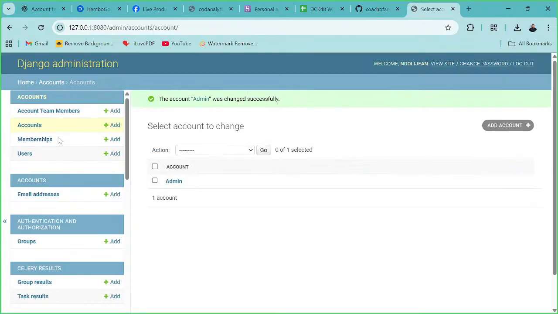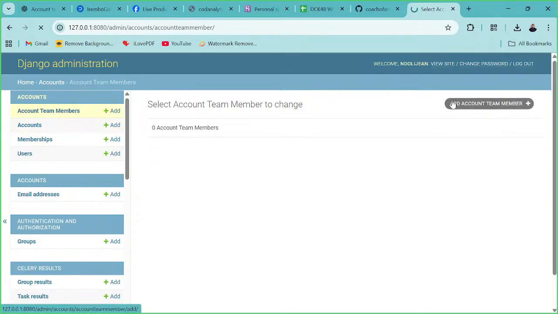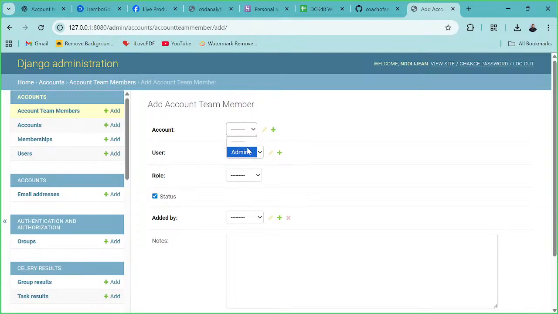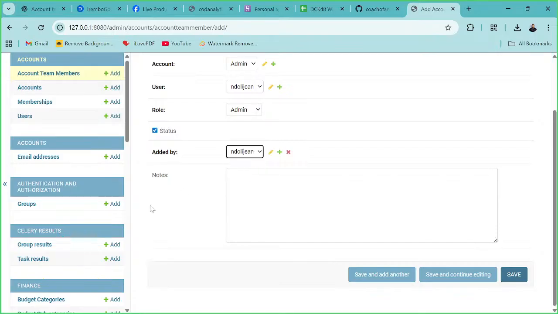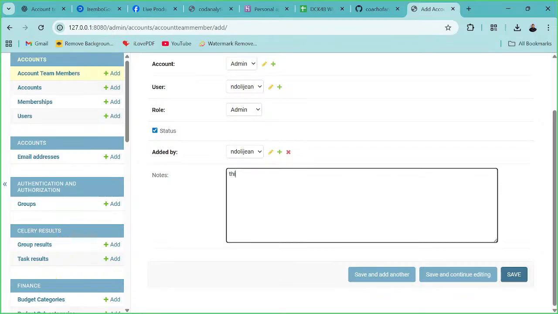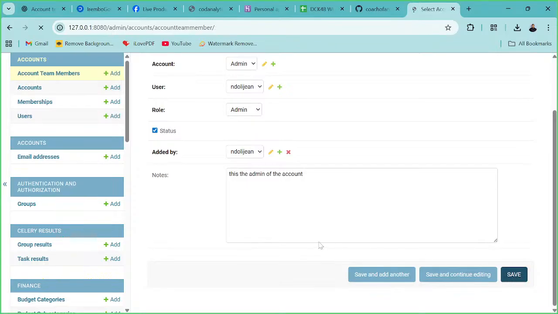Now we're back on the Account team member. I have an account called admin. You have to add it. We select the admin account and we select the user. We have one user in the system, Lord. We have admin member and the viewer; admin, added by Lord, and this is the admin of the account. Now we save.